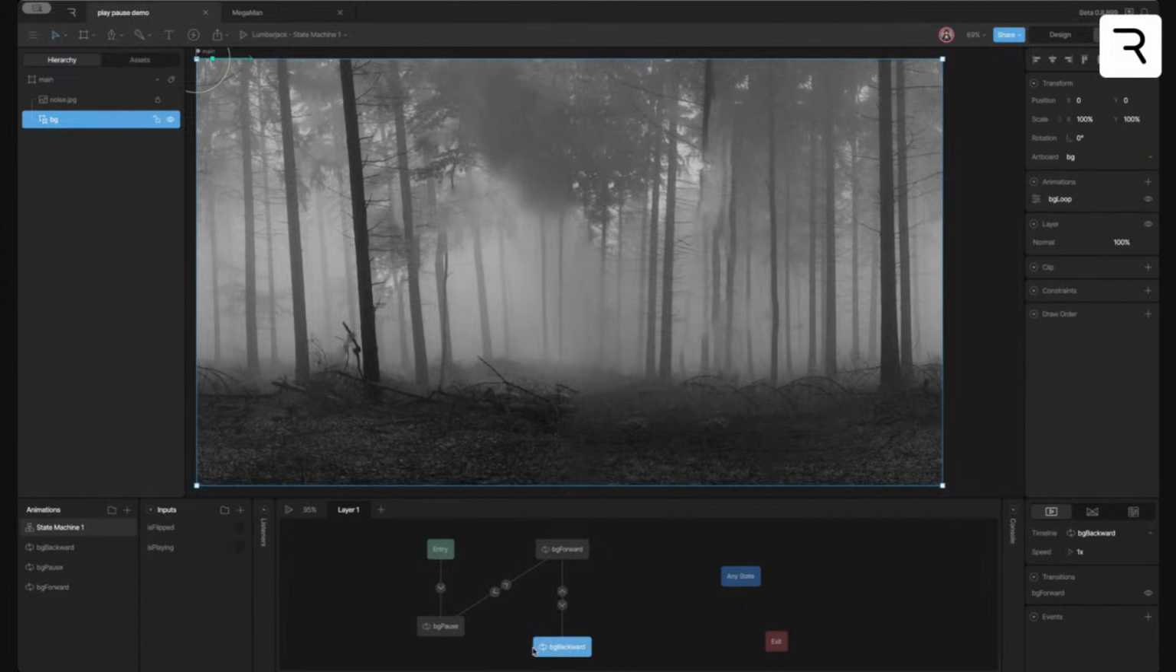So if we're going backward, we still need a way to pause the scene. So we're going to go from our backward state over to our pause state. We're just going to say condition, if is playing is false, we're going to go back to pause.